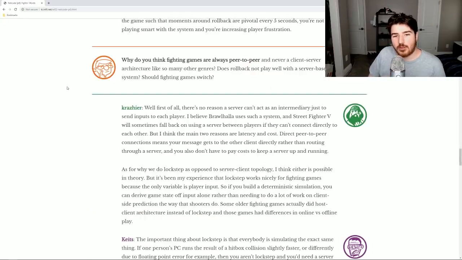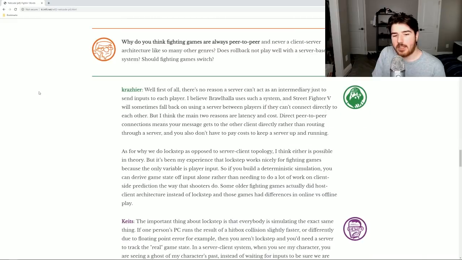Why do you think fighting games are always peer-to-peer and never a client-server architecture like so many other games? Does rollback not play well with a server-based system? Should fighting games switch? I think the main two reasons are latency and cost. Direct peer-to-peer connections means your message gets to the other client directly rather than routing through a server. And you also don't have to pay cost to keep a server up and running.